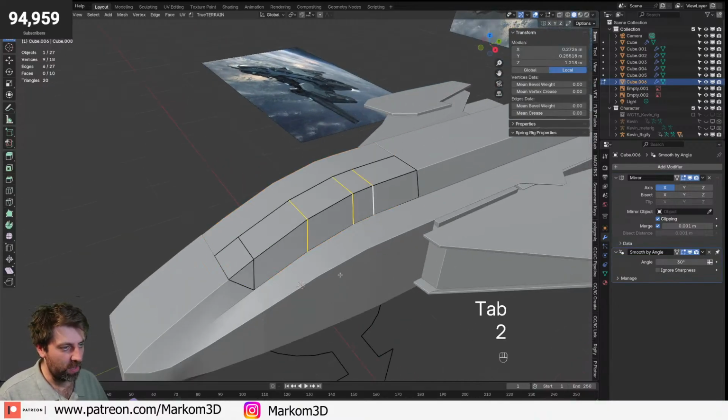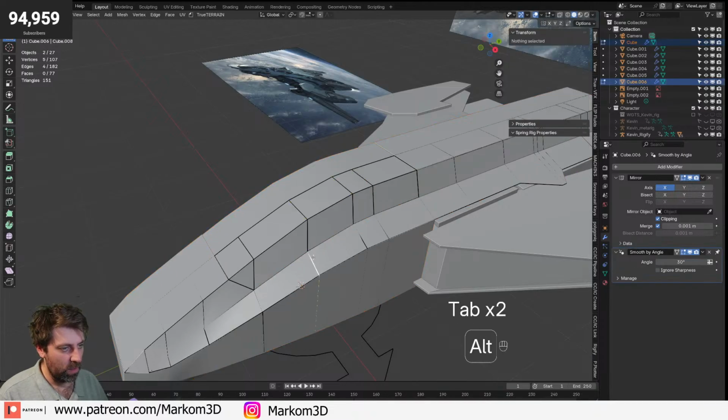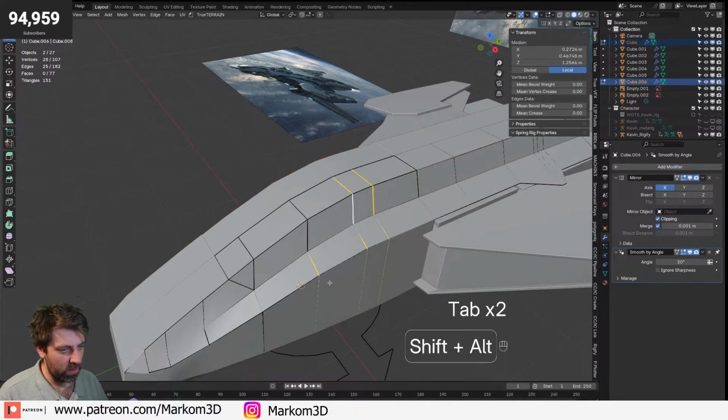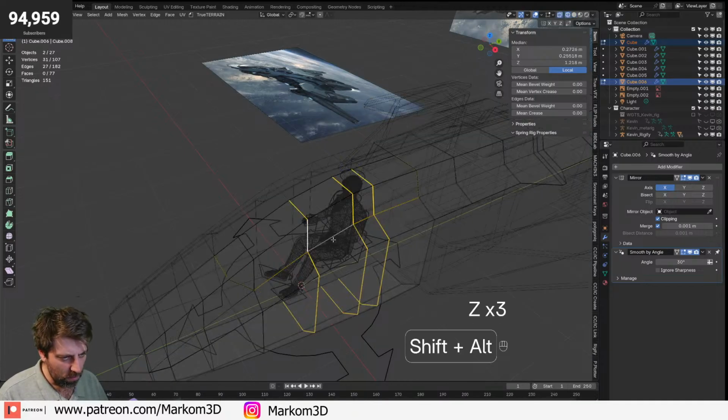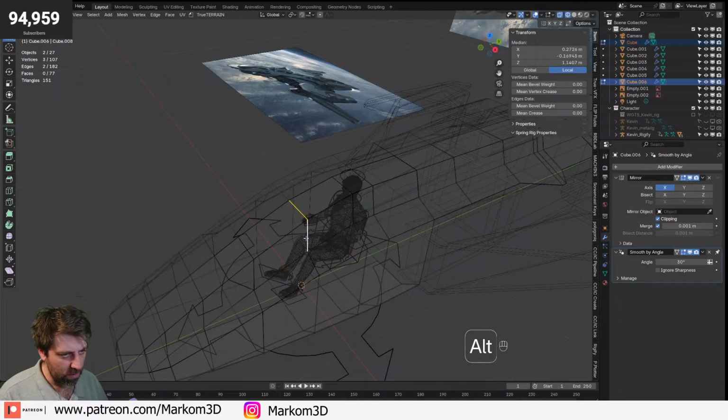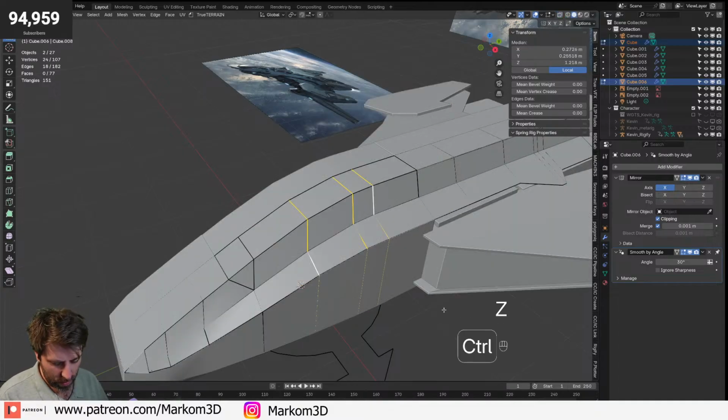Maybe what we need to do is add in some extra geometry in here. Ah, darn it. Control B.